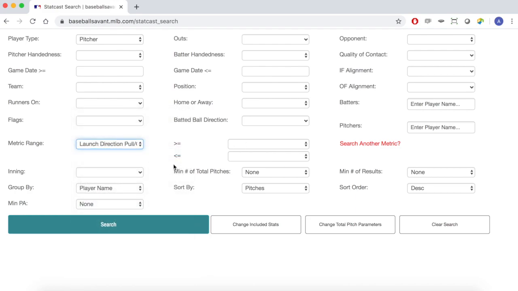Now, launch direction pull opposite is a little bit tricky, so I'm going to see if I can break this down. This is going to normalize the launch direction to one side of the field, regardless of pitcher or batter handedness. So it essentially allows you to query both righties and lefties in one search. So for example, if I searched launch direction for batters between negative 80 and 30 degrees, I'm going to get hits to the third base side, right? Because it's below 0. So I'm going to get hits to the third base side for both righties and lefties.